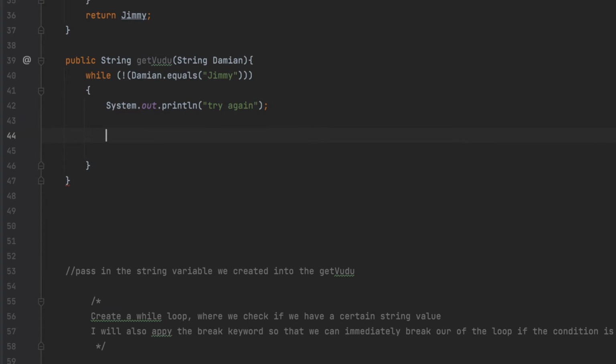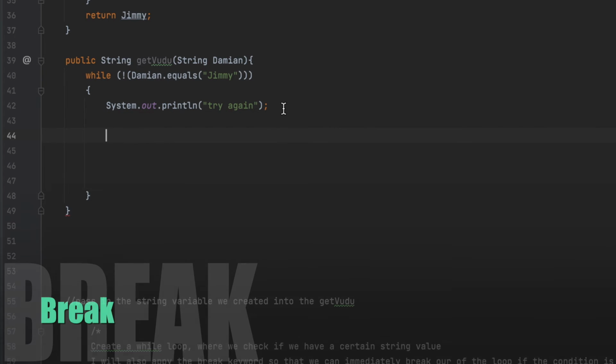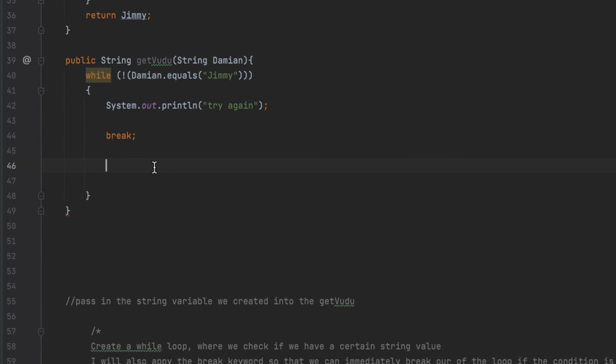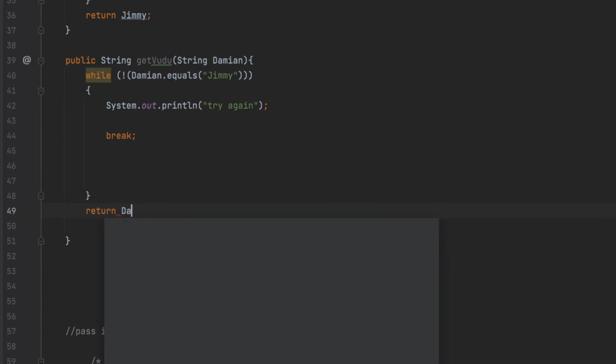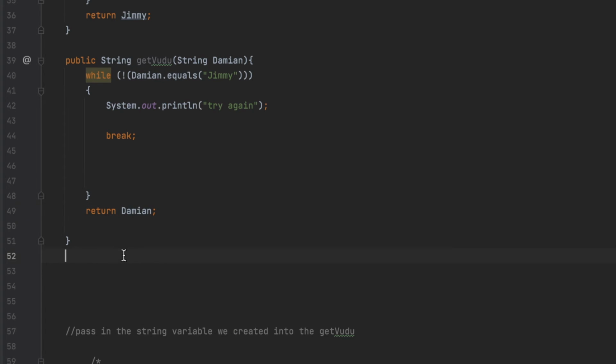And then of course I don't want this loop to go over and over again, because if I pass in a string value that is not Jimmy, it's going to print out try again, try again, try again, like 500 different times. So another thing I want to do here is to write a break statement, and that will break out of the loop after we process this print statement once. So keep that in mind. And then I will say return damien as our return statement here.